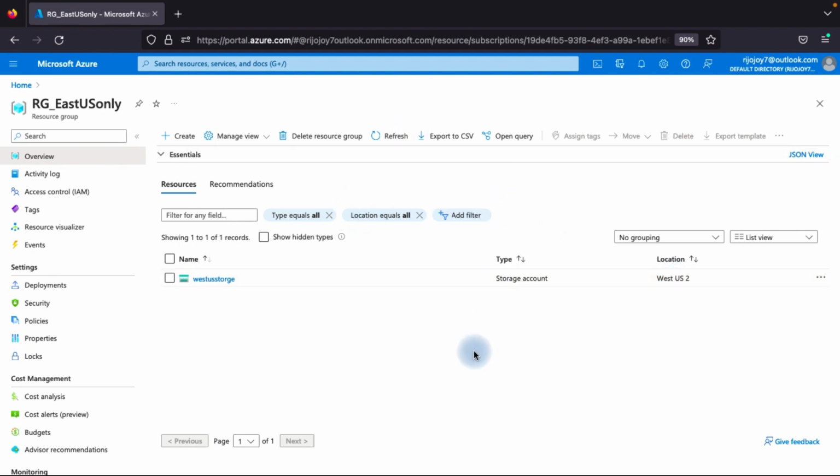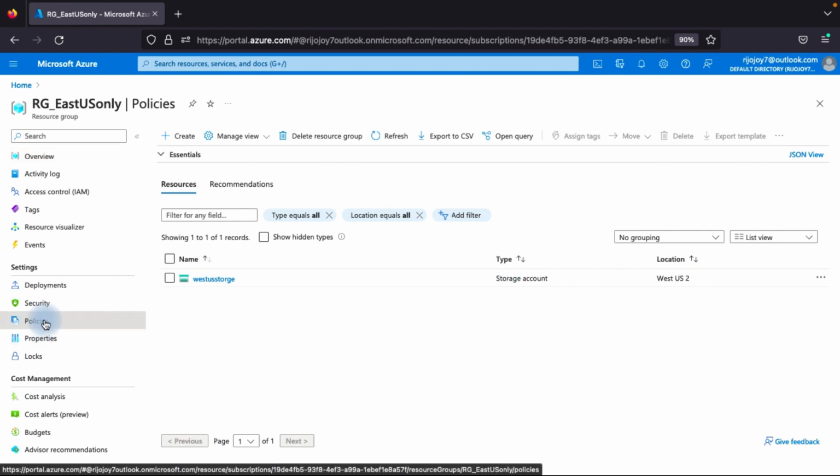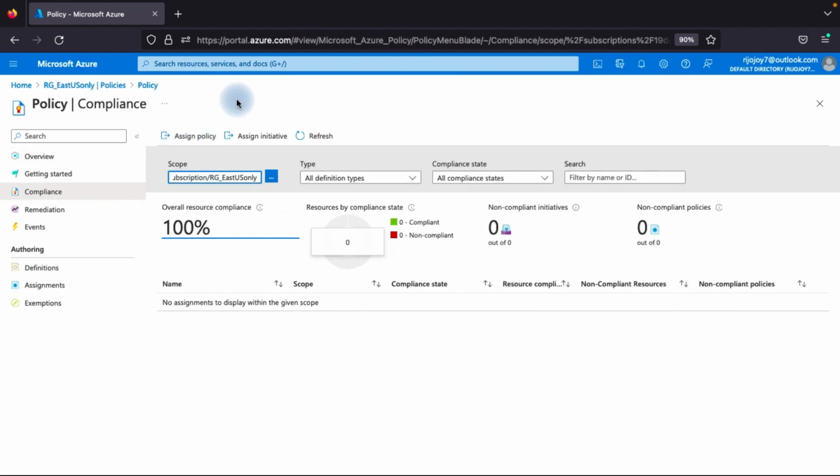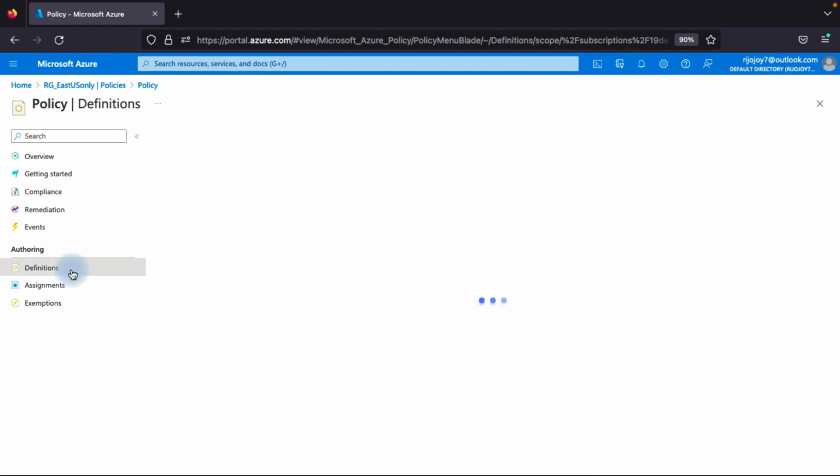Now I will create a policy from here. What the policy means is that only the East US location is allowed for this resource group. But you see now the location is West US. So I will add the policy here for East US resources only for this resource group. Just go to policy, and here you can create your policy. First you need the definition. Just click the definition, and then you can go for a built-in policy or you can build your own policy. A built-in policy is already available for the location, so I just click the built-in policy.